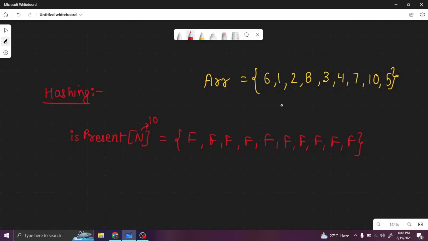Now I will traverse the array. I found 6. So I will go to the index for 6 and say that this is present. Then I will search for 1. Let's use a different pen to make it look better. I found 1, so I will go to index 1 and mark it true.